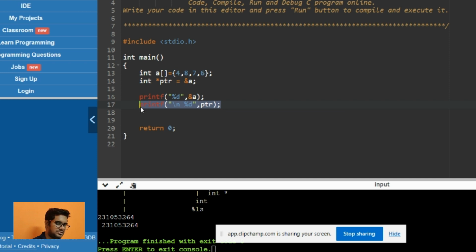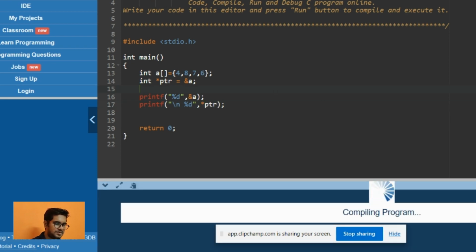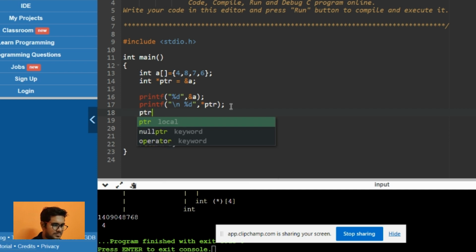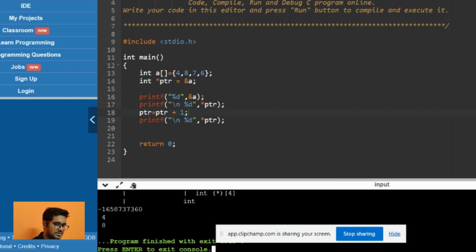So now I try to print the first value. See, first value 4 it is printing. Now let's try to print the second value. Keep it simple, I'm just putting ptr equals to ptr plus 1, right? Let's see what it prints. It prints 8, so it shifts to 8.